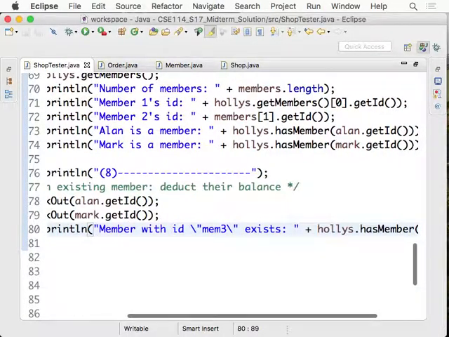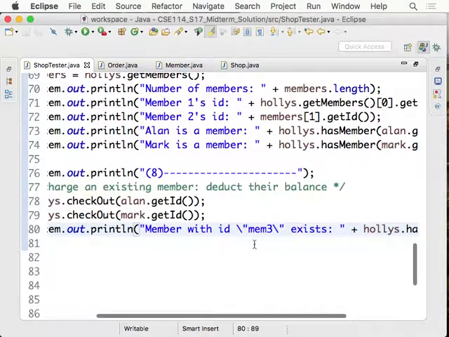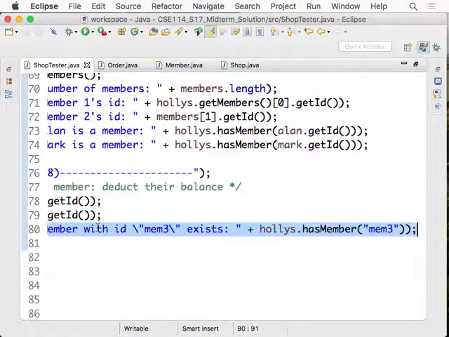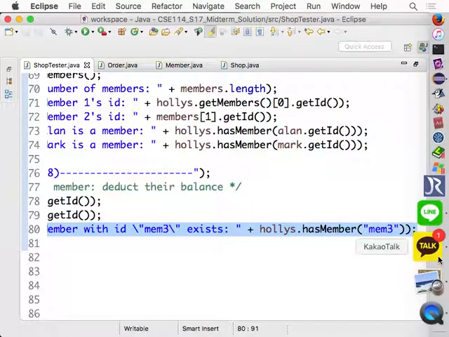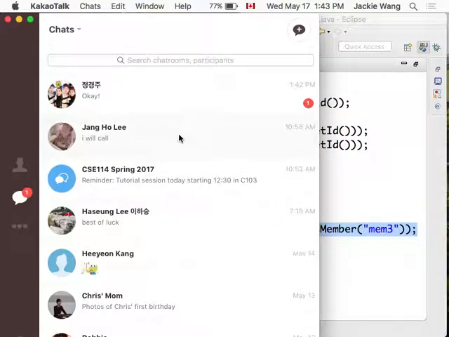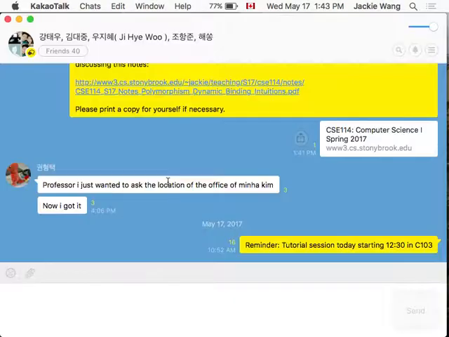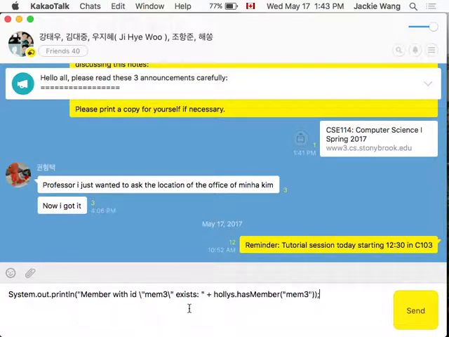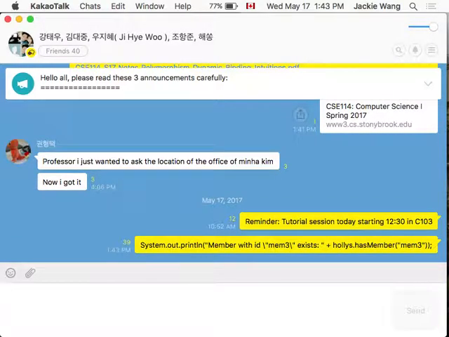Are you okay with typing this line? Should I send it to you in the Kakao chat? Maybe I should do that. Let me do that. Well, for people who didn't come, they'll have no idea what this means. But it doesn't matter. They shouldn't know. They don't need to know.